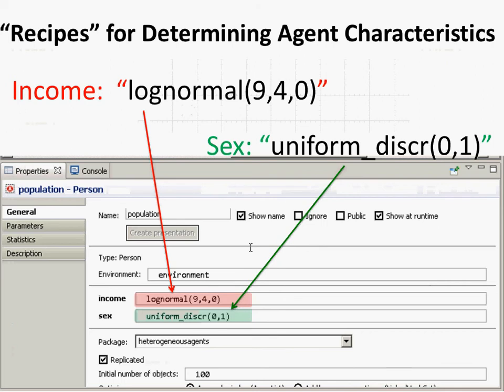So what does it mean that we have a distribution in here? This is a log normal distribution with some parameters. What does it mean that this is the formula for income? Exactly. For each successive person in the population, we're going to be drawing from this distribution by running this formula and drawing from it. So ladies and gentlemen, here we should put in, for the first one, log normal 9, 4, 0.